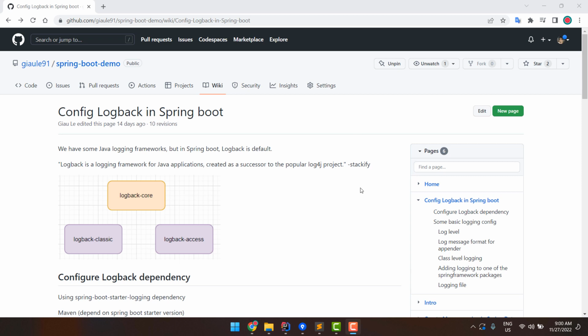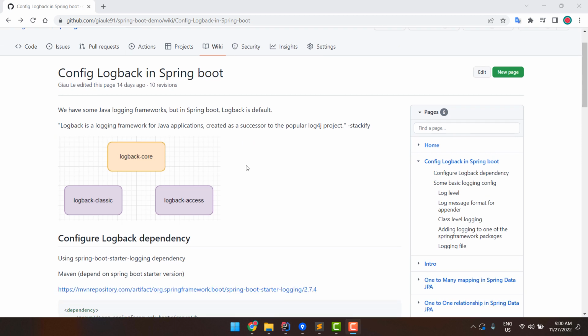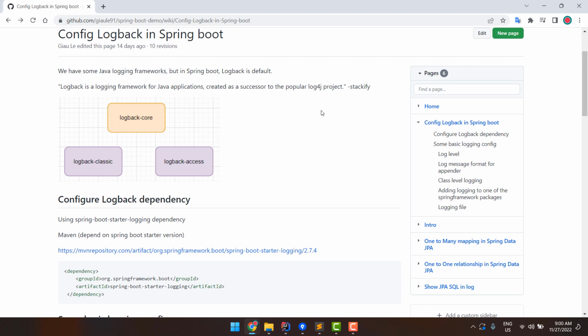Hi guys, in this video I will show you how to configure LogBack in a Spring Boot project. We have some Java logging frameworks, but in Spring Boot, LogBack is the default, and LogBack is one of the logging frameworks for Java applications. It was created as a successor to the popular Log4j project, so it has some improvement in performance compared to Log4j. In LogBack, we have three components: core, classic, and access.